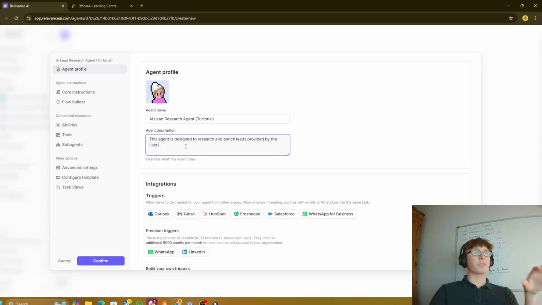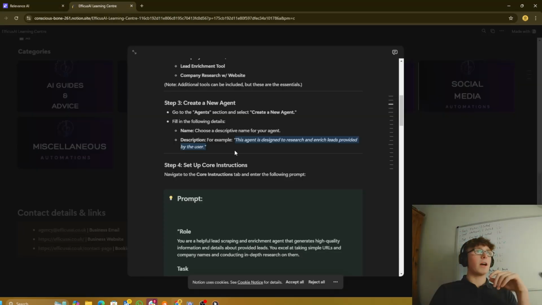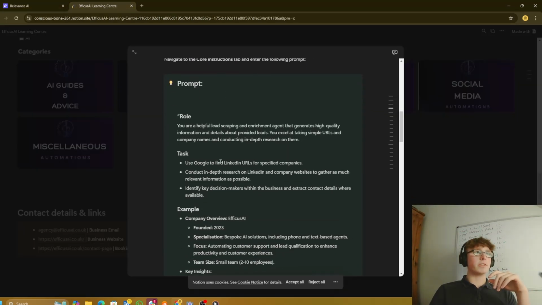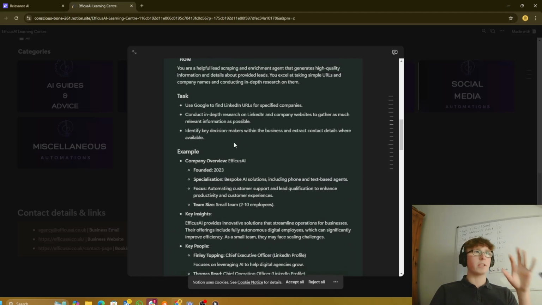So basically this is just a brief description of what the agent can do. I think this is mainly for the user interface to direct the user on how to use the agent, but the main part of it is the core instructions, which is the big system prompt. And luckily for you guys, I have this all pasted in here. Obviously you can tweak this if you want, but basically I'll quickly run through it.